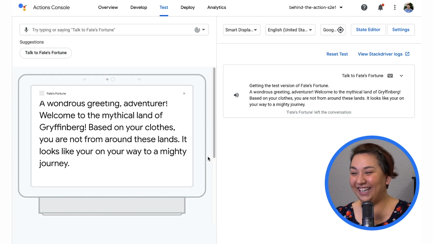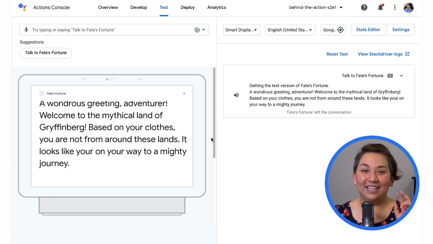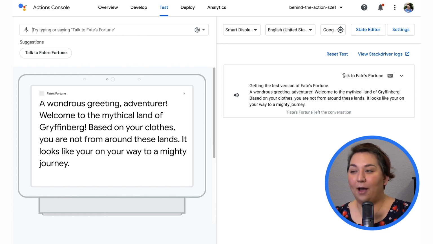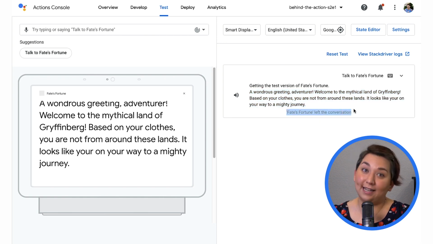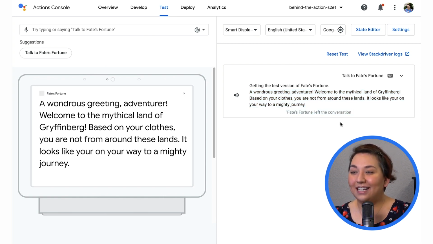Awesome. So it worked. Great. As you could tell by the earcon, which is an icon for audio, the conversation ended. And on the right-hand side, you'll be able to see that we as the user said, "Talk to Fantasy Fate," to Fate's Fortune. And this invoked that action. And so Google Assistant let you know that it's getting that test version. And then the action itself spoke, and then the conversation ended.